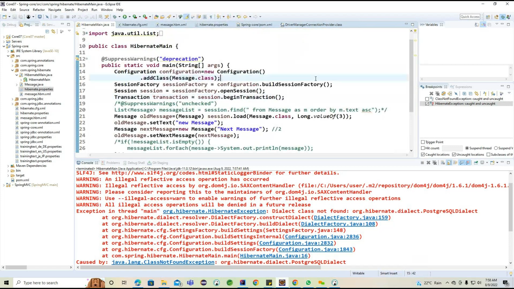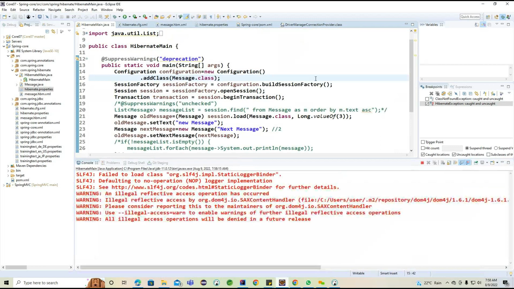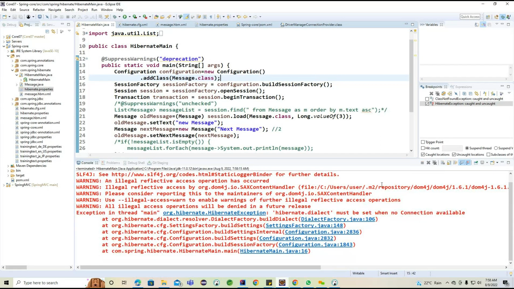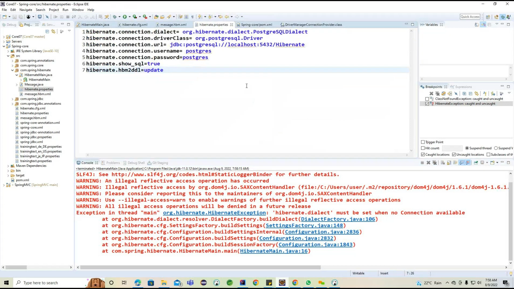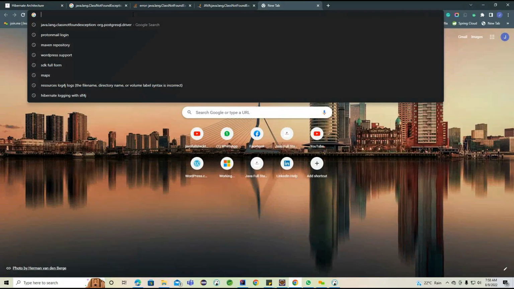Hibernate connection dot dilate must be set when no connection is available. Okay, so the keys are not matching. Now what I will do, whatever the keys we used in the previous batch, I will use that.